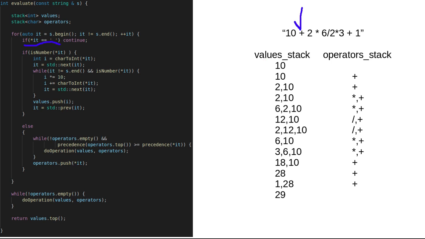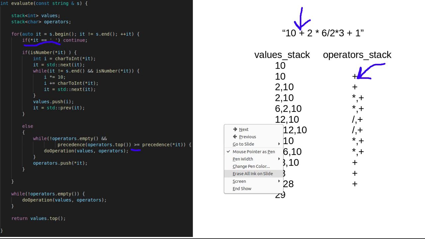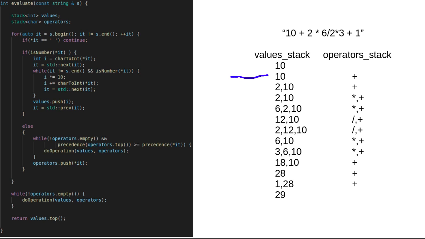Then we have the plus operator. For the plus operator, we ask if the operator stack contains at its top an operator with precedence higher than the plus. The answer is no. In this case, we just push the plus operator into the operator stack. So after this, the value stack contains 10, the operator stack contains plus, and our pointer is at plus.